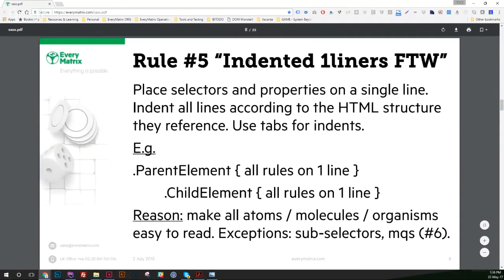Okay, indented one-liners for the win. What does that mean? Place selectors and properties on a single line, like this. This isn't mandatory and it's not enforced, but it's a good rule of thumb for developing a project. If you start developing a project using this, don't stop halfway. Just develop it from start to end.